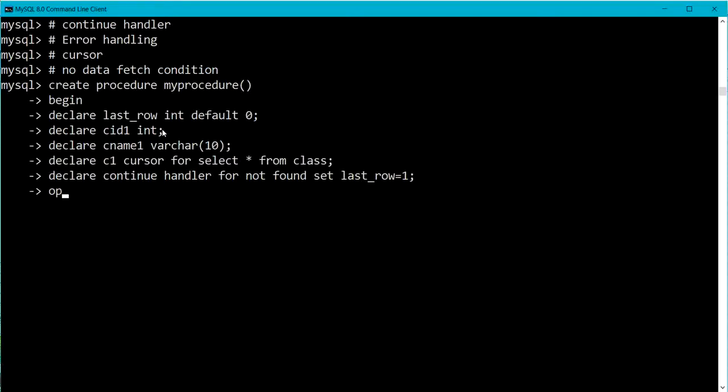So now I am going to open the cursor, open C1. This statement initializes the result set, and we always need to use the open statement before fetching rows from the result set. Now I am going to use the label of the loop and the loop statement. The loop is used for iterating through the result set and we need to use the leave statement which will terminate the execution of the loop.